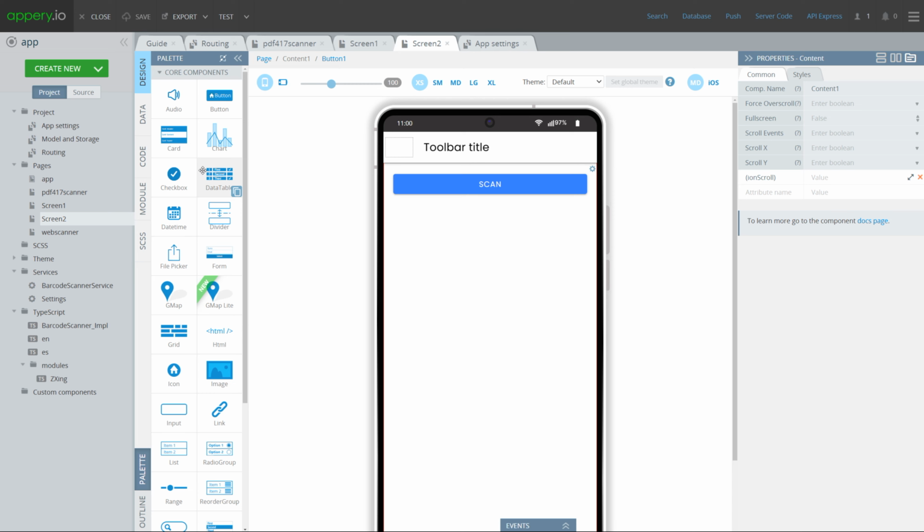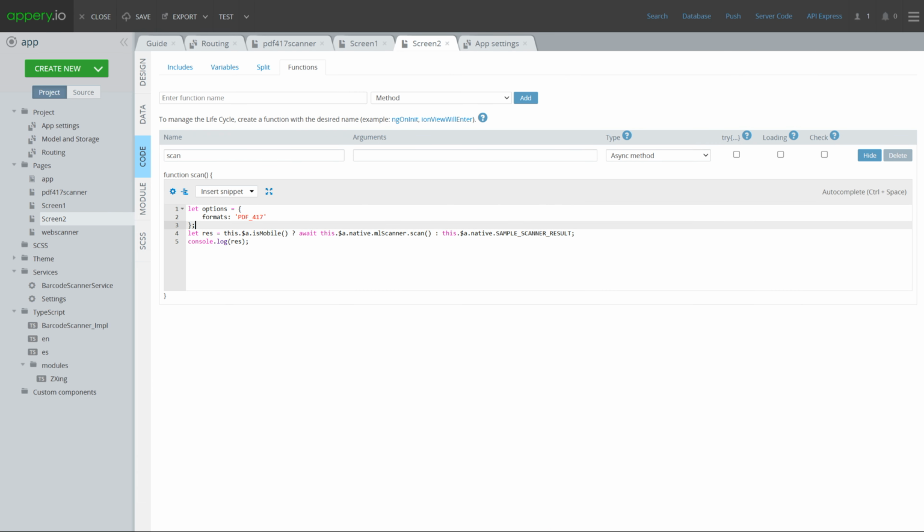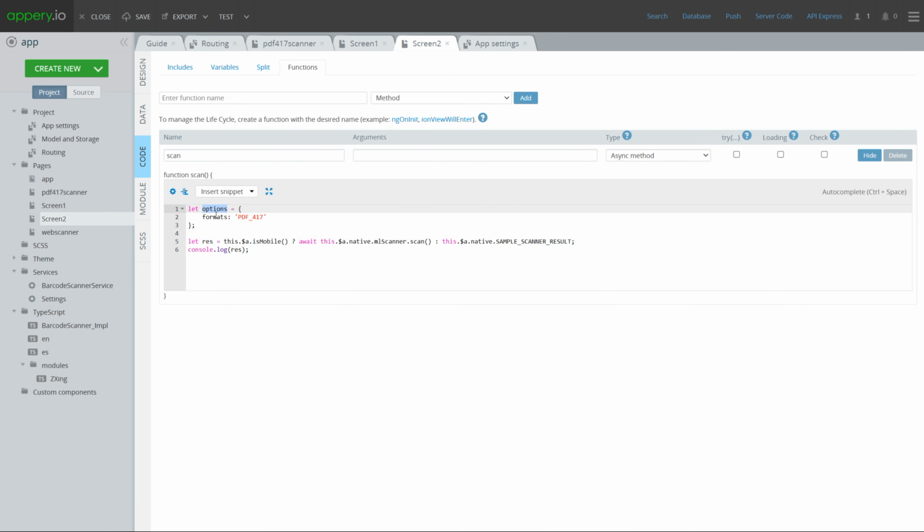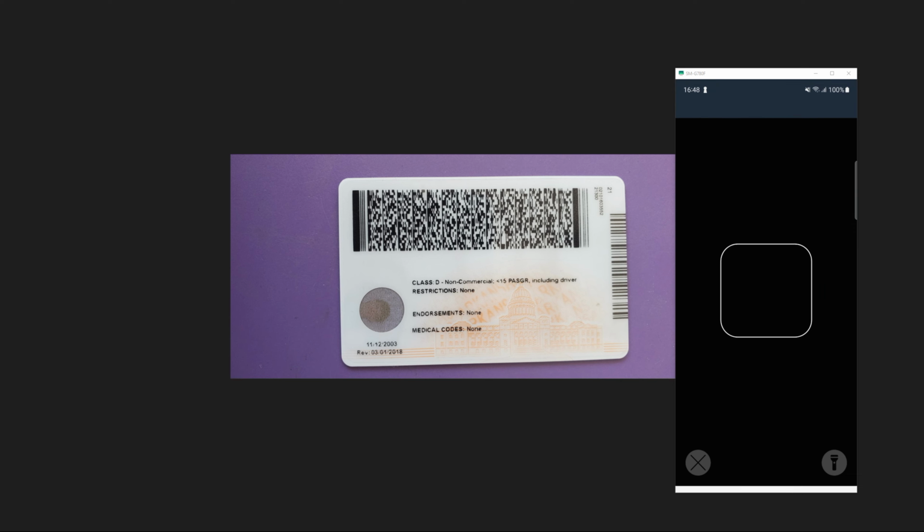To fix this, define an options object and specify the desired format to scan. Pass options as a parameter to the scan method. Update the app. Scan again. This time, the correct barcode was scanned. We also see that the driver license data contains an array with detailed information about the license holder.